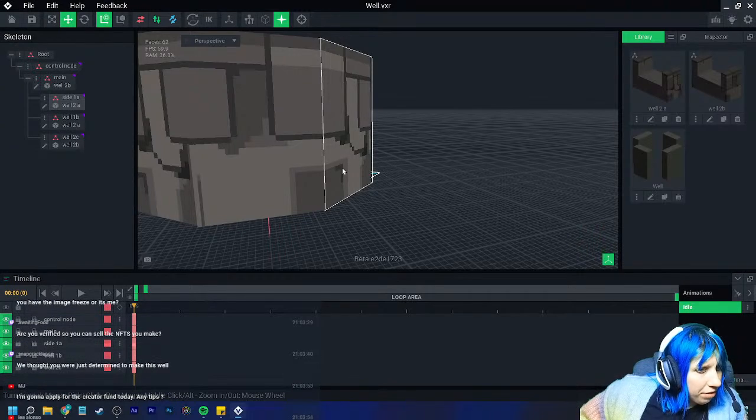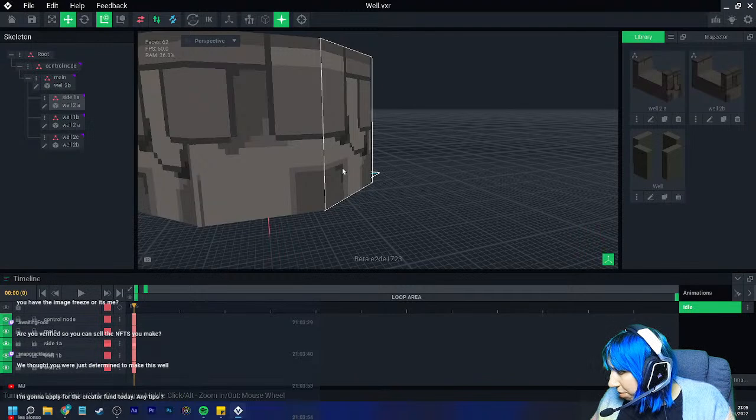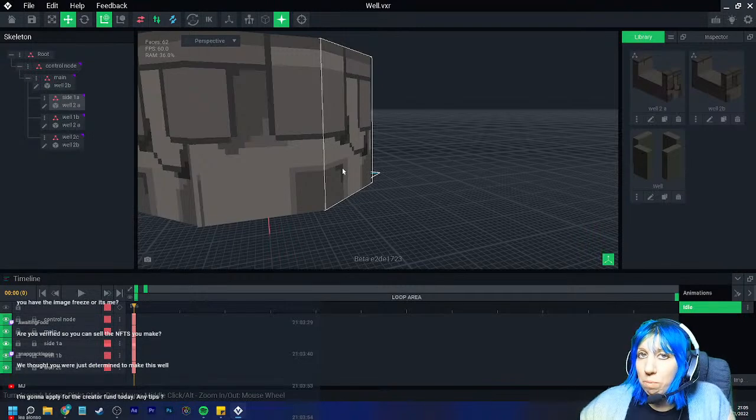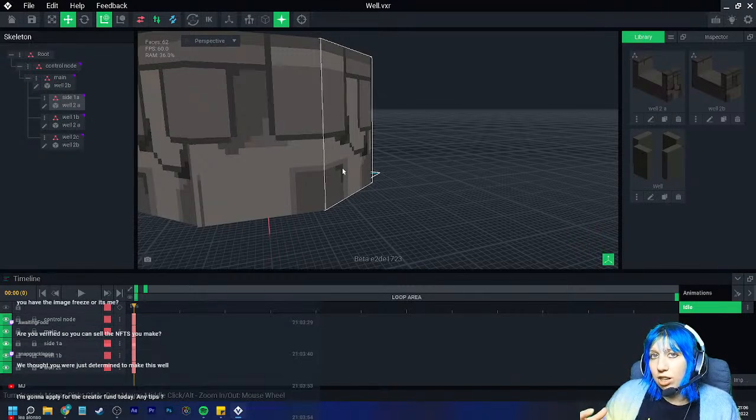I'm going to apply for the Creator Fund today. Any tips? I don't think you'll be able to. I don't think it's open today, but when it does open, have a minimum of 10 VoxEdit portfolio assets. Definitely have some with a very high level of detail, maybe some buildings as an example. Just show that you have a good level of detail, whether that's painting detail as well as level detail with the voxels themselves.